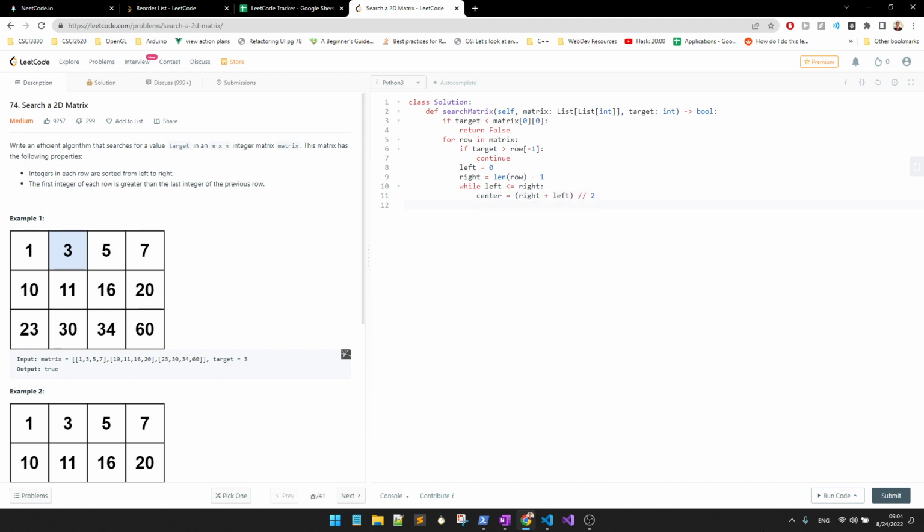And then we'll check, is the target equal to the center? Is it less than the center? Is it greater than the center? And based on which one of those is true, we'll adjust right and left. So if the target equals the guy at the center, we'll just return true because we found our element.